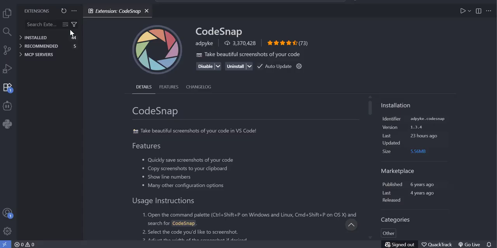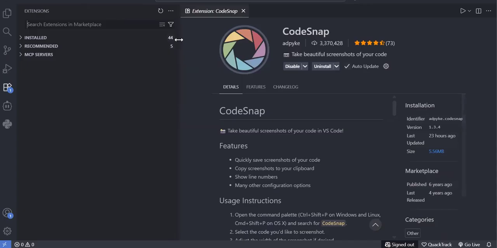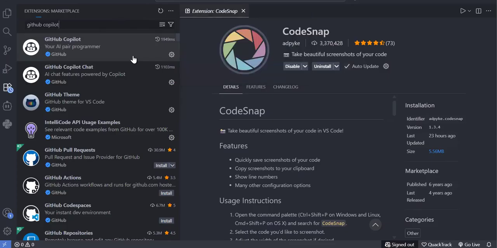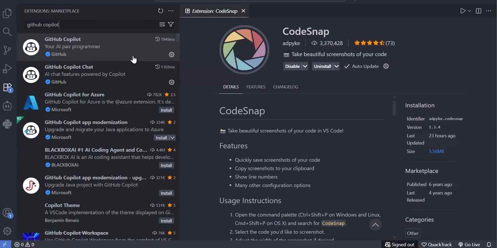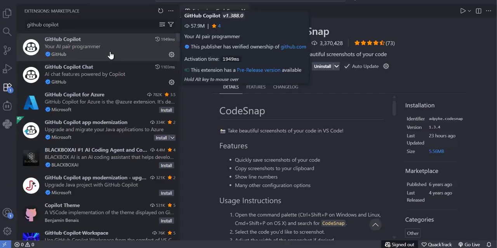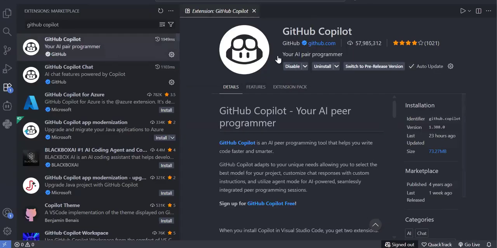And then we have to install one more extension, which is, let me just drag it. Okay, now it looks good, right? So now you can see the icon properly. Okay, so what is the name of that extension, which is GitHub Copilot. Here you can install this GitHub Copilot, and this is the icon.